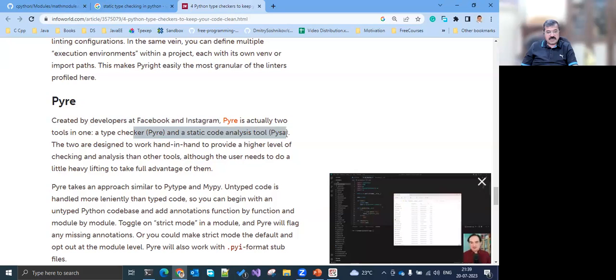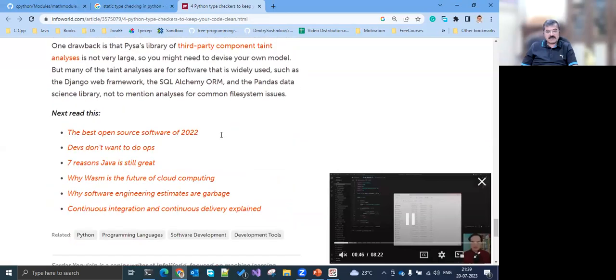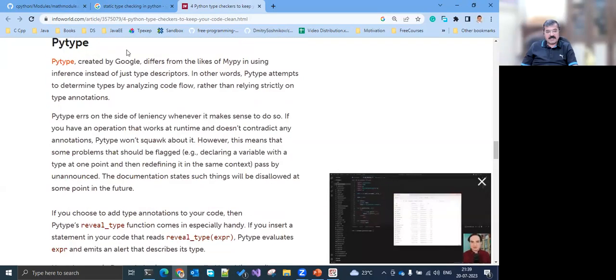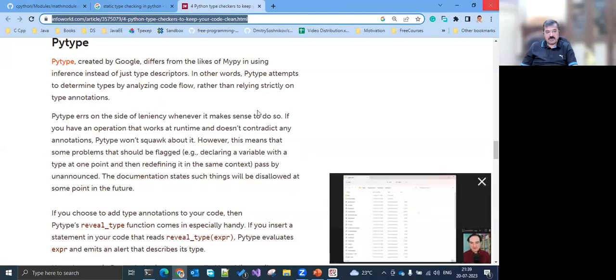ये type checking and code analysis tool दोनों काम कर रहा है. Okay, so there are multiple tools which are available. I'll just share this link with you for you to explore more about it. तो मैंने लिंक भी शेयर करके पढ़ लीजिएगा. Additionally, ये क्या कर रहा है.